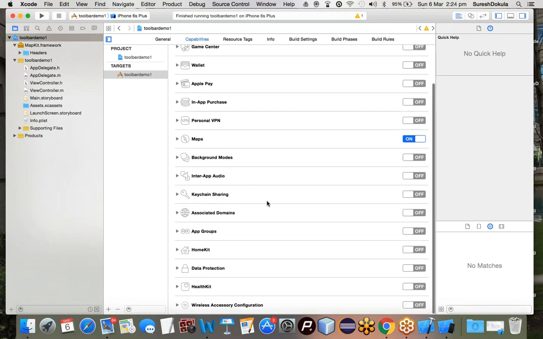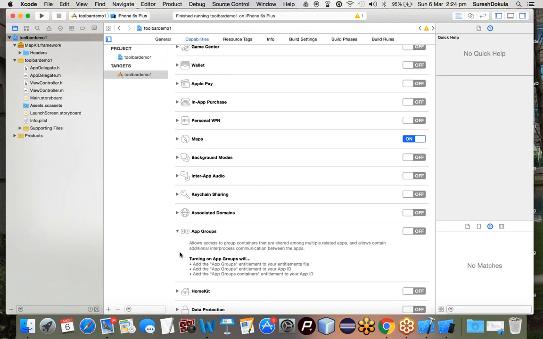So you can use keychain sharing, or associated app groups. App groups allow access to group containers that are shared among multiple related apps, and allow certain additional inter-process communication between the apps. For example, if you want to make inter-process communication between any applications, you need to create an app group. App groups are one kind of entitlements.